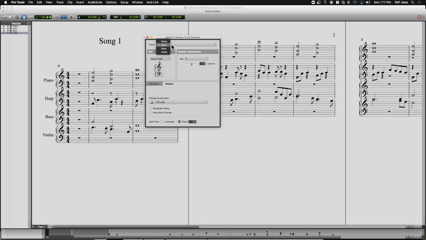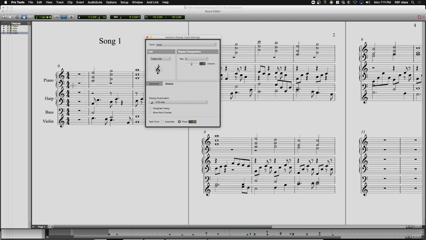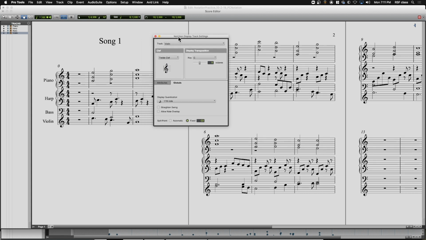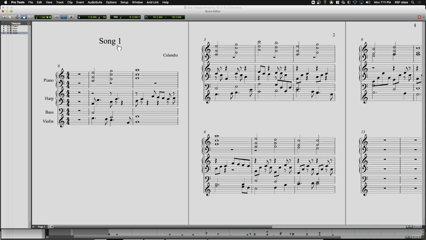And I'm just scrolling down to each one. Bass, we'll put in bass clef. And then violin we'll put in treble clef. So now all of our staves are correct. All of our clef signs. Okay, so I'm just showing you some down and dirty stuff here.